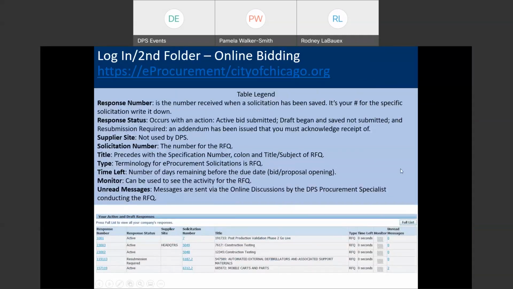Here's a legend for your activity in the sourcing homepage of the solicitation that you have a response number for. Like I said, you may not have submitted it. I don't have a draft here as an example, but we will go through the response statuses.